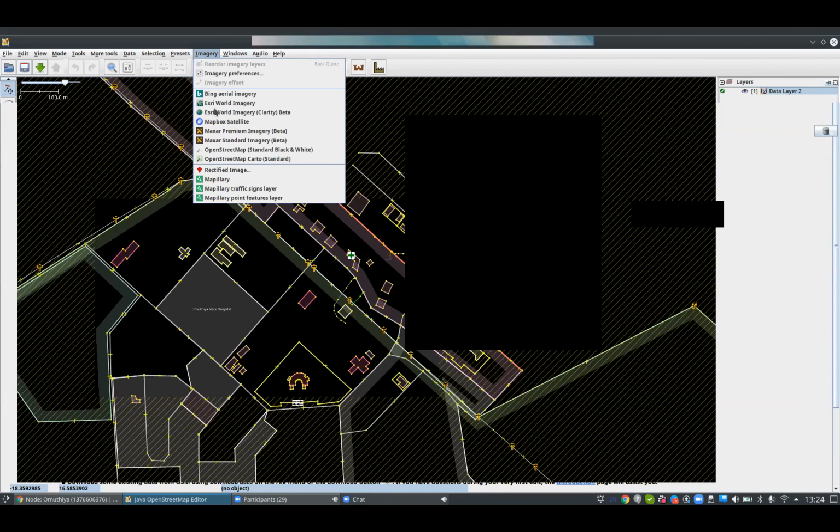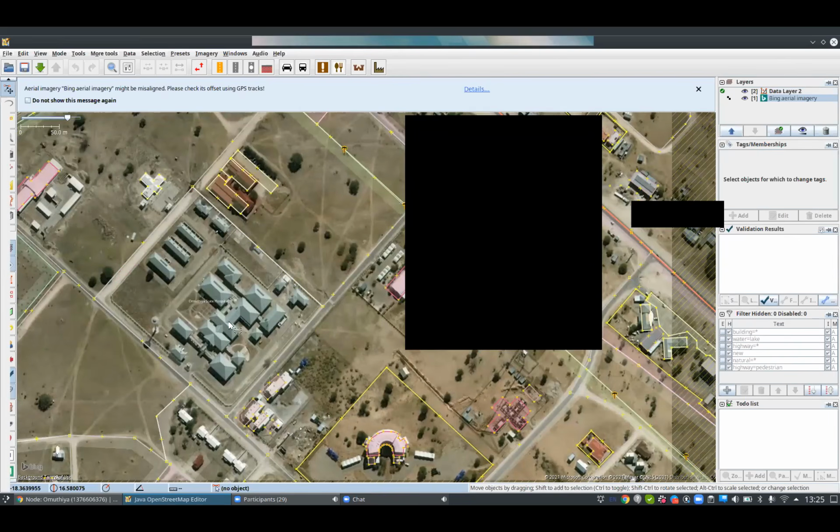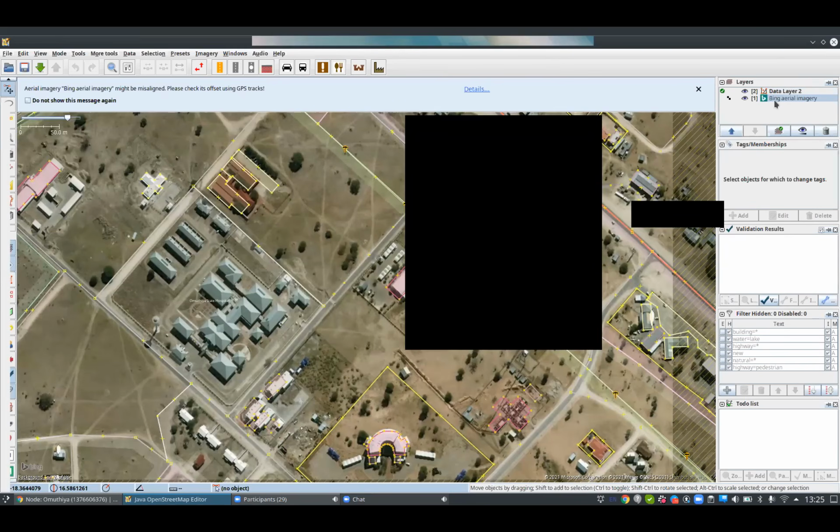If I go to imagery here, I can see a couple of options. And I'm going to bring in Bing aerial imagery here. So this is how the Bing aerial imagery looks within JOSM. And I can see on my layers panel that it has been added. Now I have two layers, the data layer and then Bing aerial imagery.